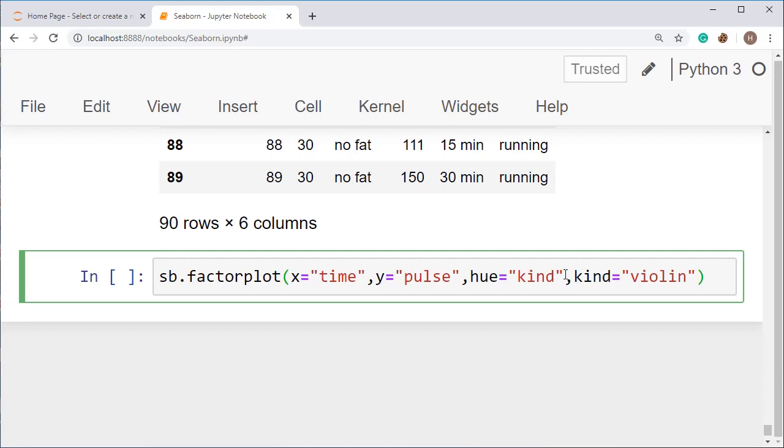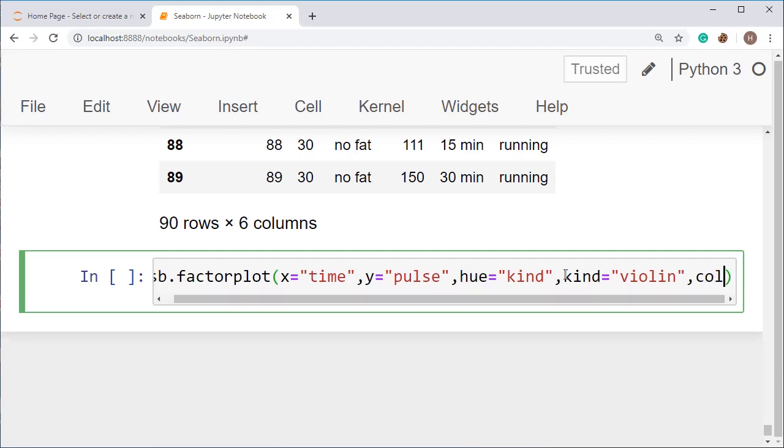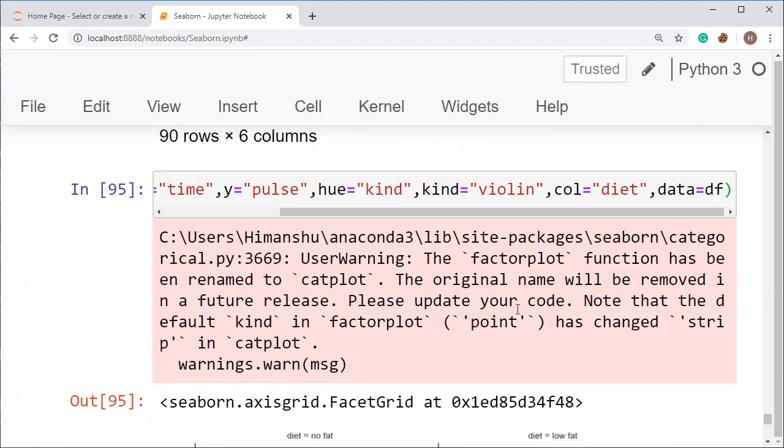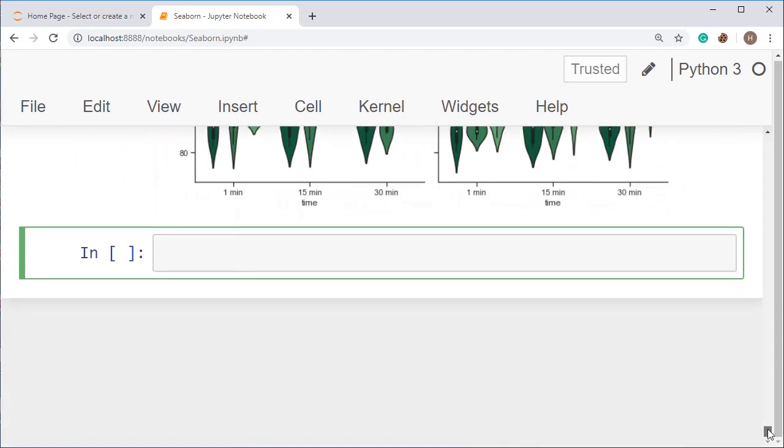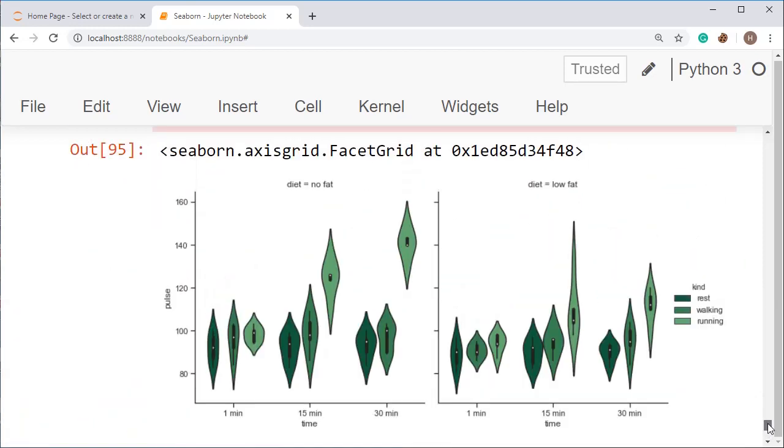You can set the desaturation value from the dataset, which is already in the library. So set col is equal to diet, and now pass the data, data is equal to df. So see here, this one is our violin plot.